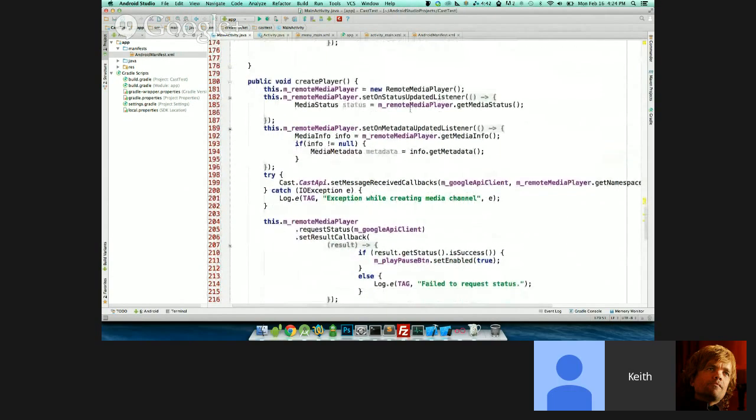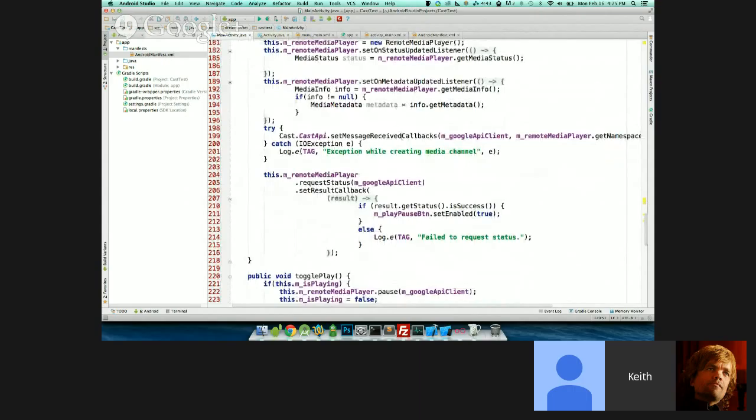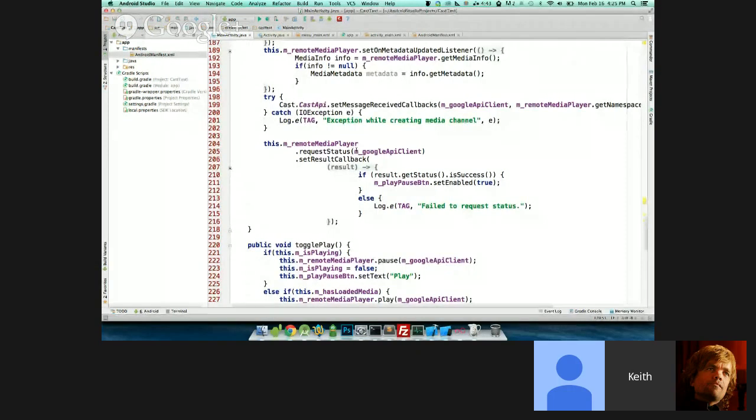So create my new remote media player. Again, listen for some status updates on it, some metadata updates, and then I set the message receive callbacks. This is how I get messages back from the receiver application. And then I request the status of that player, and I get the result. If that result is success, then I am connected to my remote receiver application, which is now running in the Chromecast and displaying on the TV.